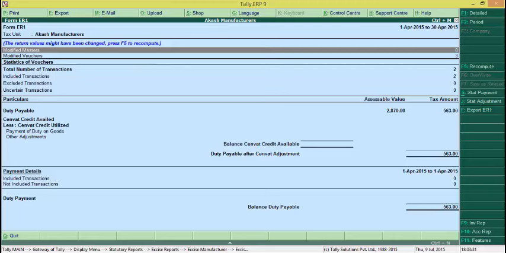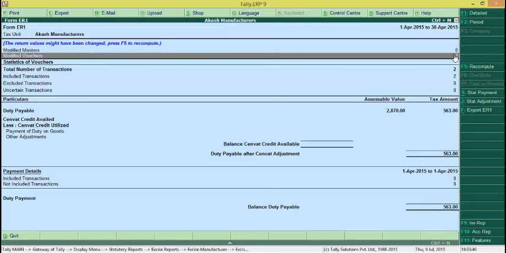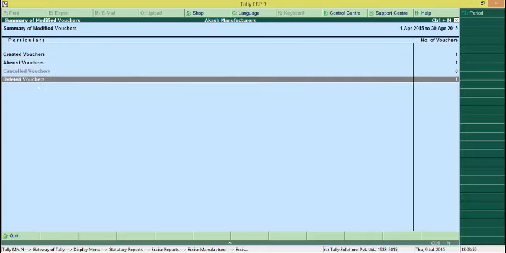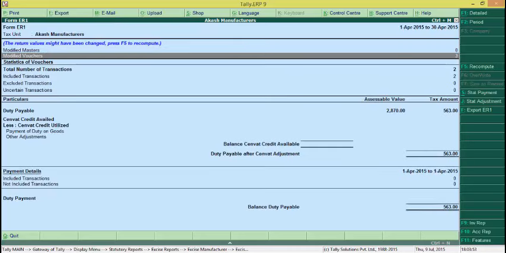And the modified masters and vouchers are appearing here. You can see since we have not changed anything at the master level, there is no change at the master level, but 3 modified vouchers are appearing. The 3 changes that we made: creating a new transaction, deleting an entry and changing an existing entry. You can see one created voucher, one altered and a deleted voucher. We can press F5 and recompute so that these 3 transactions are considered in the return.